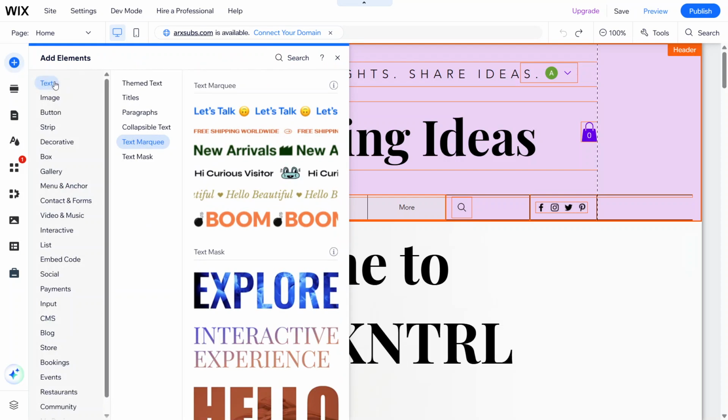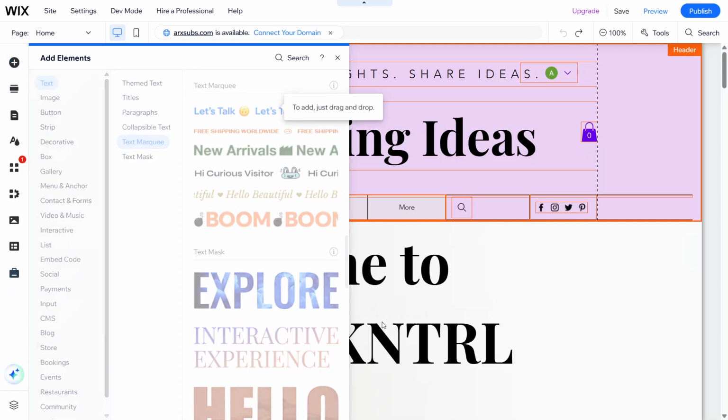A new panel will slide out. From here, choose Text and then look for the option called Text Marquee. This is Wix's built-in scrolling text element. You'll see a variety of marquee styles to choose from, each with different looks and layouts. Click on the style that you like best and it will automatically be added to your page.